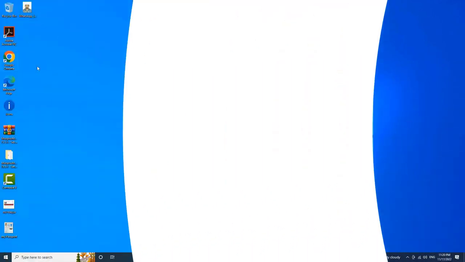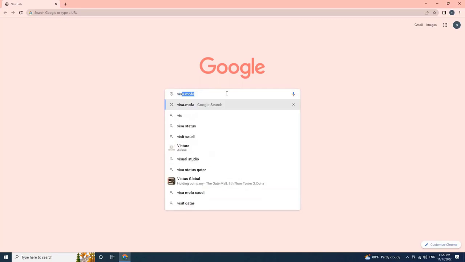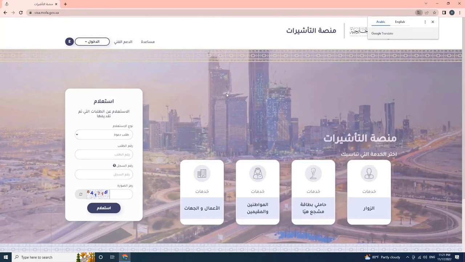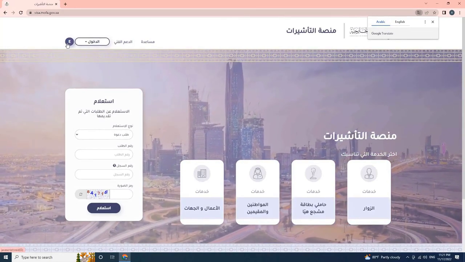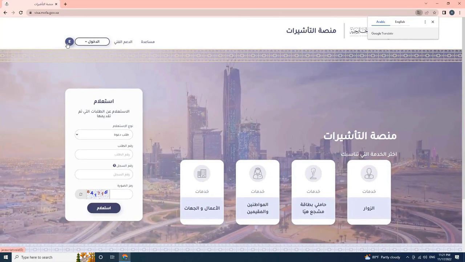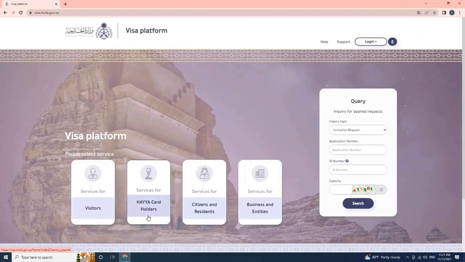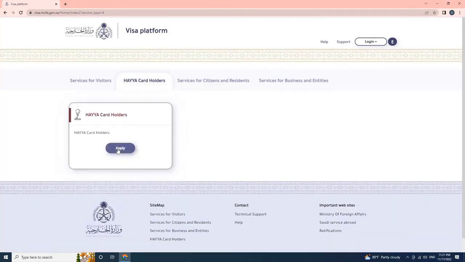Open any web browser and search for visa.mofa.gov.sa, or open the link given in the description. Once the website is open, the default language is set to Arabic. Change the language by clicking on the Change Language button. Here users will have multiple options for visa services. Select Hayya Card Holder. Then click on Apply.